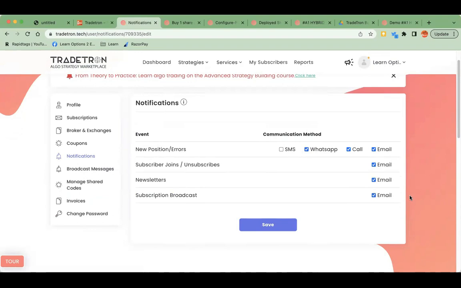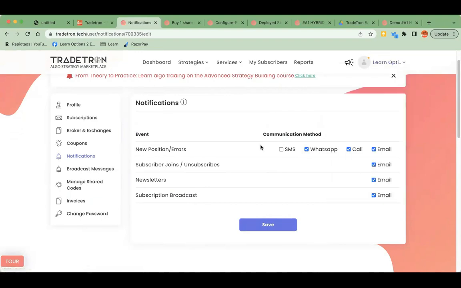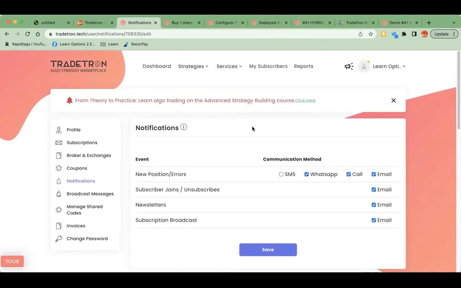Whenever it takes any position, by buying, selling, or closing, any trade that happens on your trading account, you will get a call, a WhatsApp message, and an email. You save this. And for this, you have to update your mobile number on your profile after sign up. Then you will get all these features just by paying 300 rupees per month. It is a good trading platform. It will execute the trades as per the strategy and send alerts and notifications, so you need not worry about that.